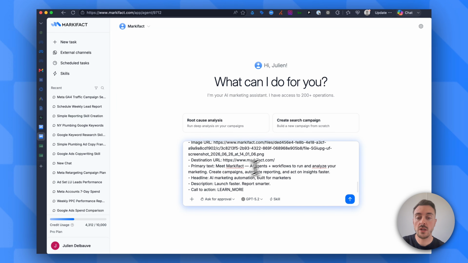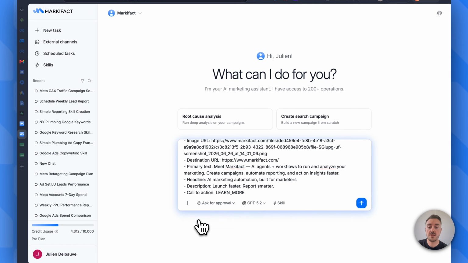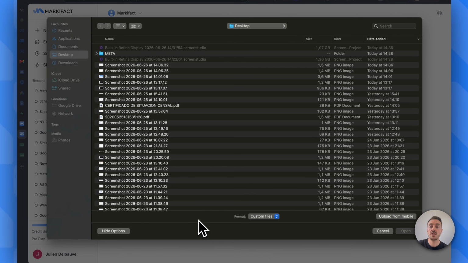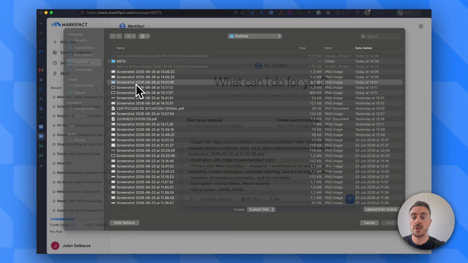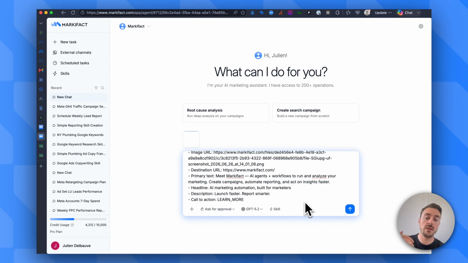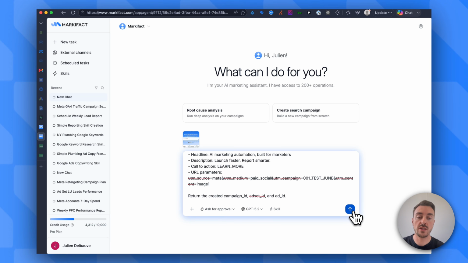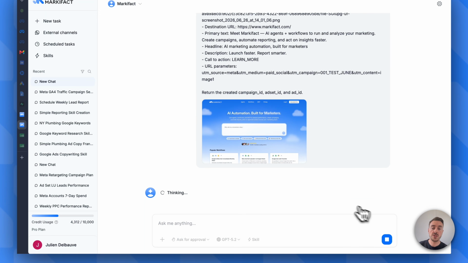What I'm going to do as well, I'm going to give an image to the agent, because so far I've given him instructions to write copies, but I will just give him the screenshot of Mark Effect, and then I will tell him to create the campaign. So I will launch the agent.